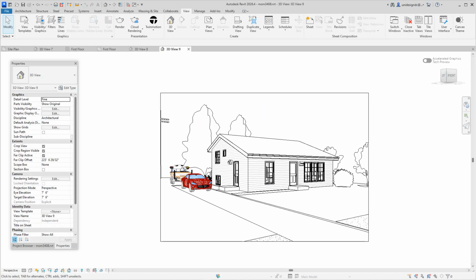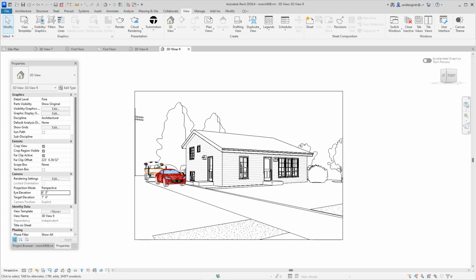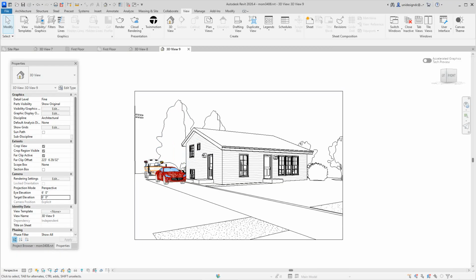So go back in our view here, and then right here, these are the eye elevations. So this is the elevation of the eye, and it's not 7'6". Let's go with 6 foot here. And the target, see it move just a bit, and go here with 6 as well. So that's more realistically where I'm going to be standing.